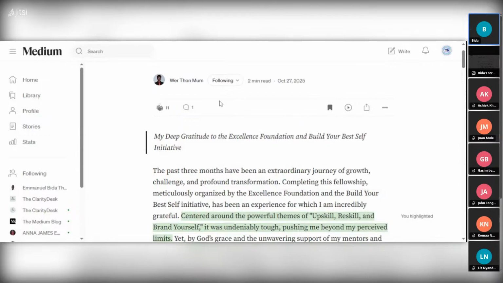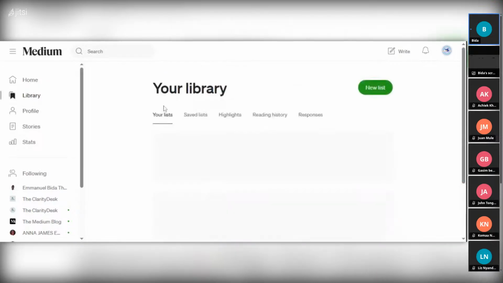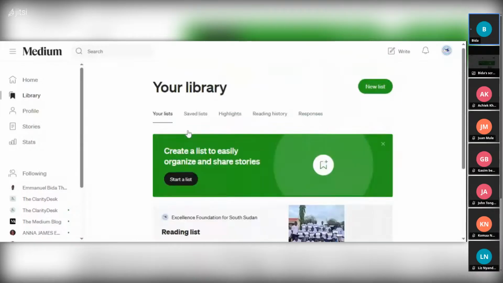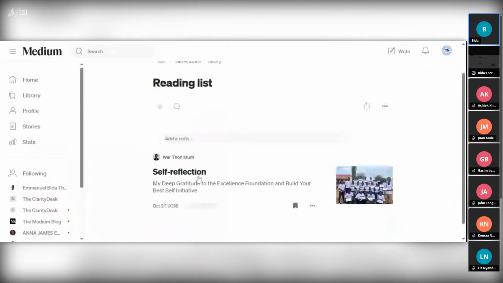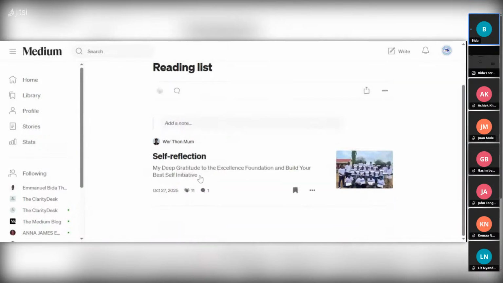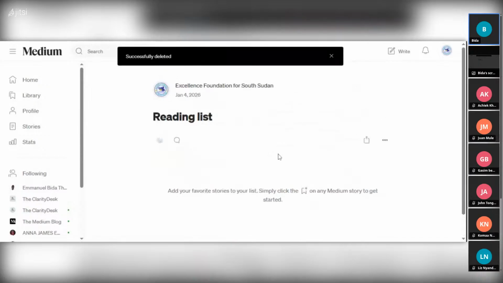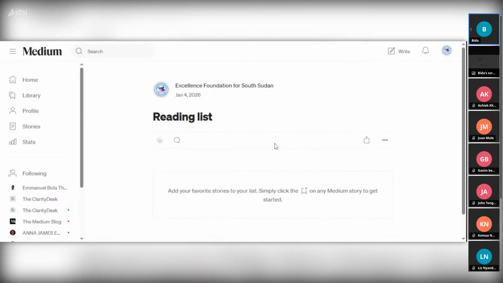That's fine. And now when I come here to my library, you see here on this sidebar on my left, when I click here, I would see this reading list. I have saved one article. You see this article on self-reflection. Then I can come in my free time and read it, and once I'm done, I can remove the item. Then you see my reading list is empty. So that is how it works.